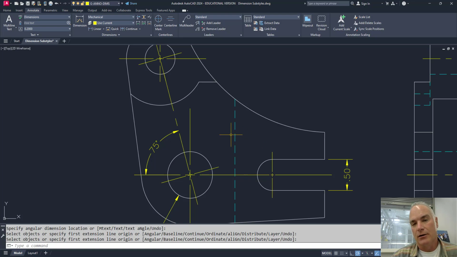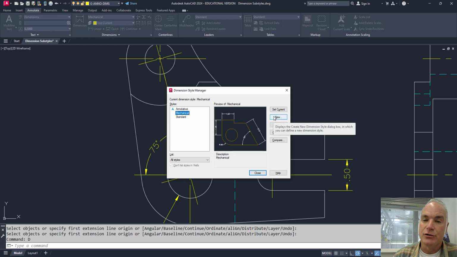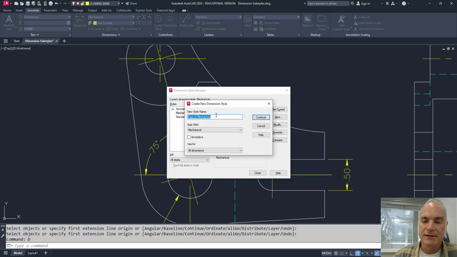So if that's something that you're going to go in and want to make an override for, instead of using the override command over and over and over again, what you can do is simply create a dimension substyle. To create a dimension substyle, you will first launch your dimension style manager and choose the dimension style you want to create a substyle of. You'll come over here and choose New, and it'll say Copy of Mechanical, and start with Mechanical, and then down here at the bottom say Use for all dimensions.